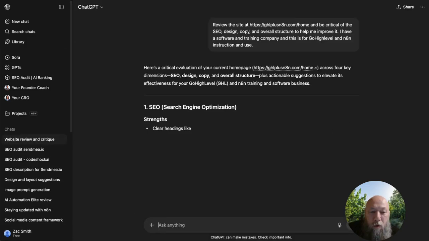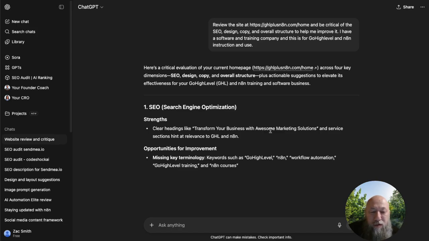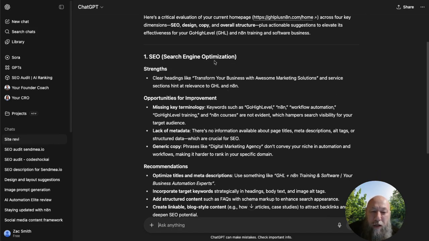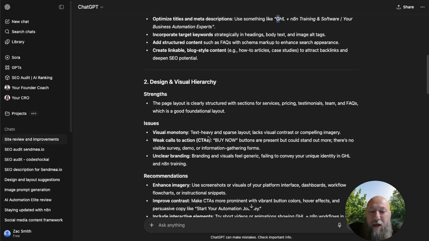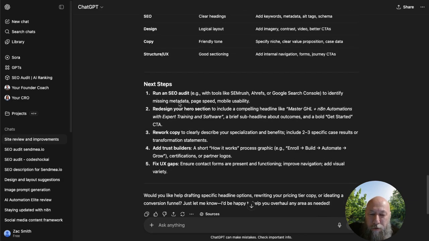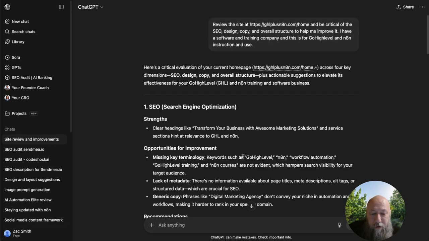Now we're going to just enlist the free GPT. Notice I'm on free. We asked it to be critical. So what we wanted to do is help us start filling out the gaps. Clear headlines like this, but opportunities for improvement, missing key terminology. The recommendation, optimize the title and meta descriptions to something like this. Incorporate keywords. Design hierarchy. So we're going to go through this and look at these different options.